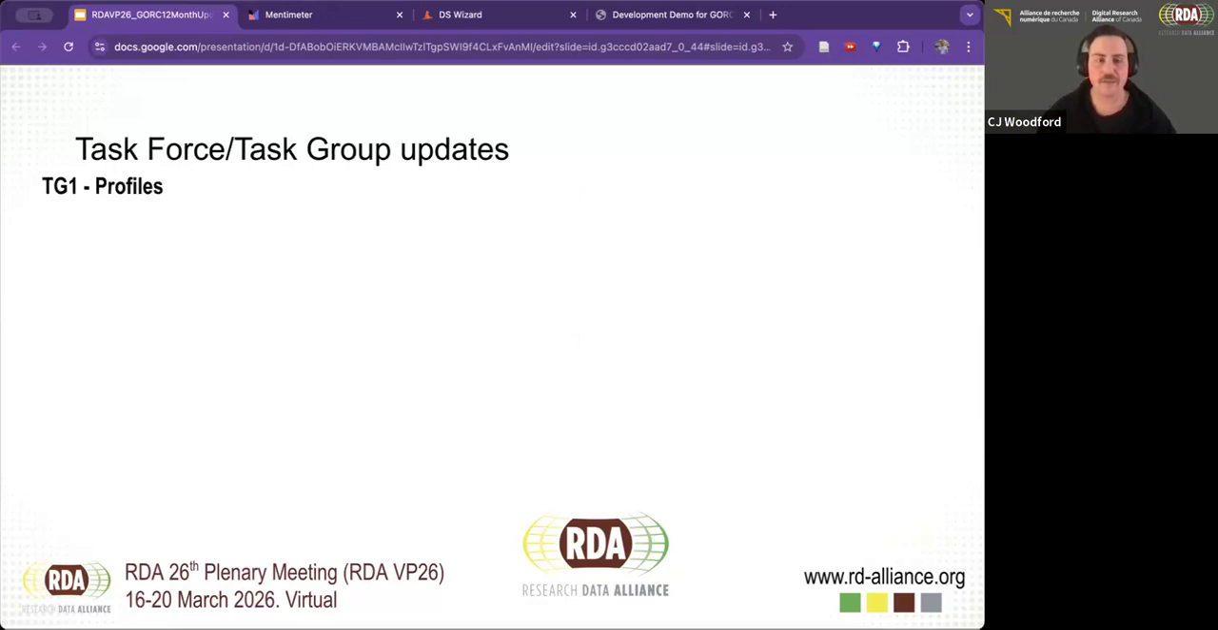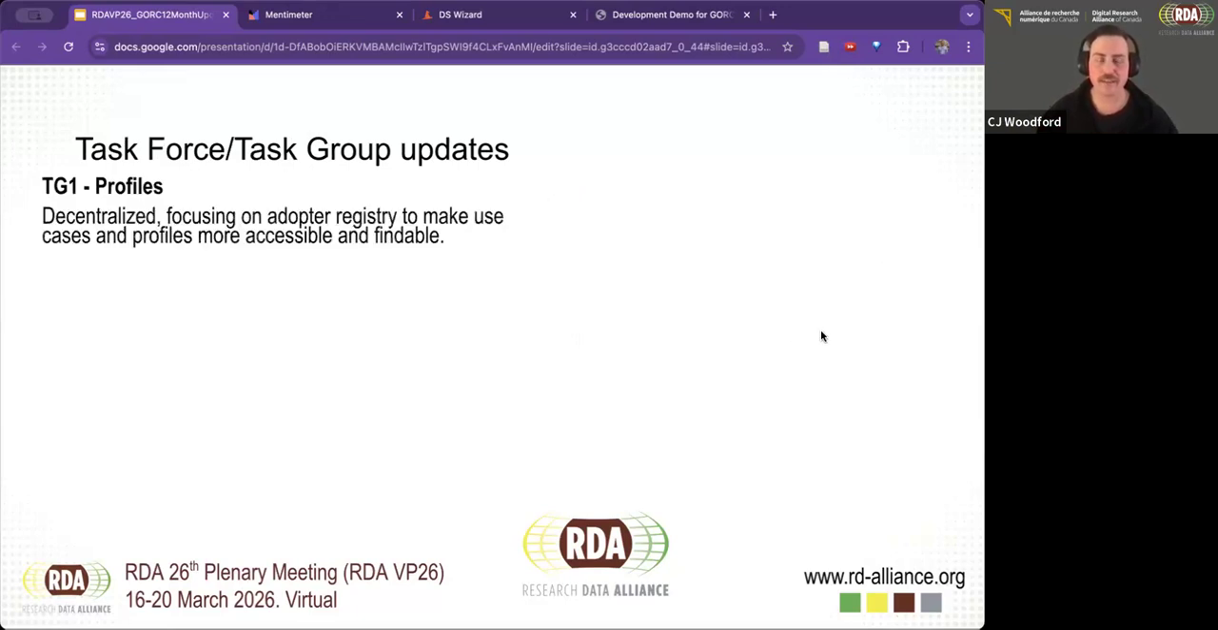So the first task group, profiles: we realized it didn't make sense for all these different groups that had very different contexts to work together in a direct fashion. So this is decentralized. We're focusing instead on the adopter registry and making the use cases and profiles more accessible and findable. Folks are working on this on their own with their own organizations, and so the task group doesn't exist as a task group anymore.